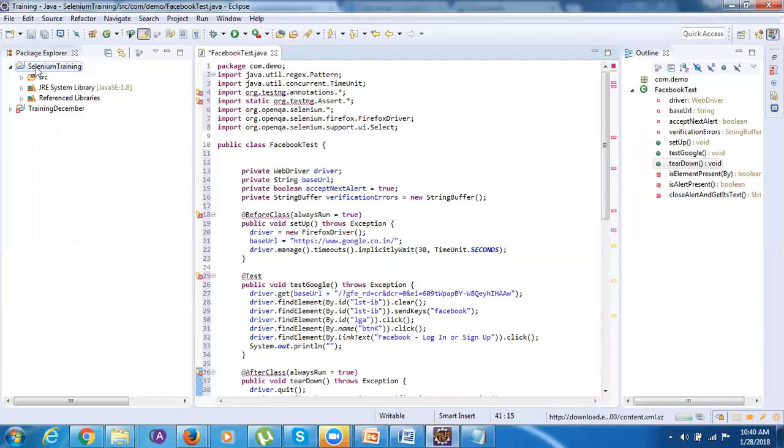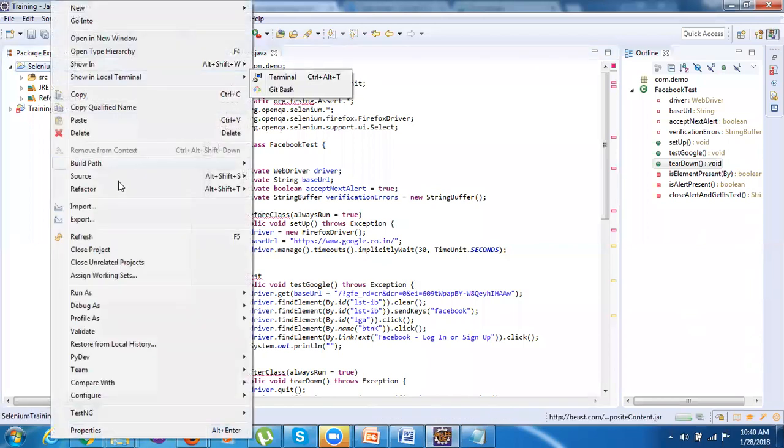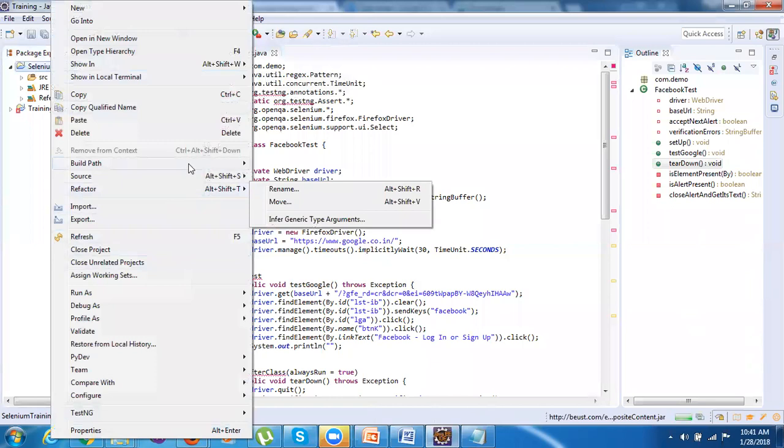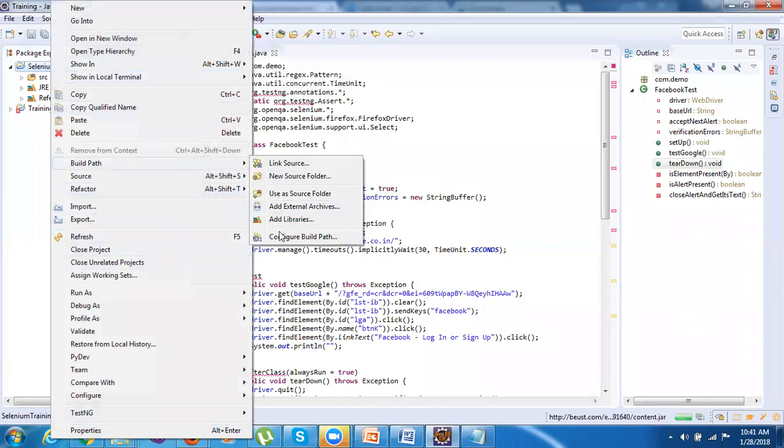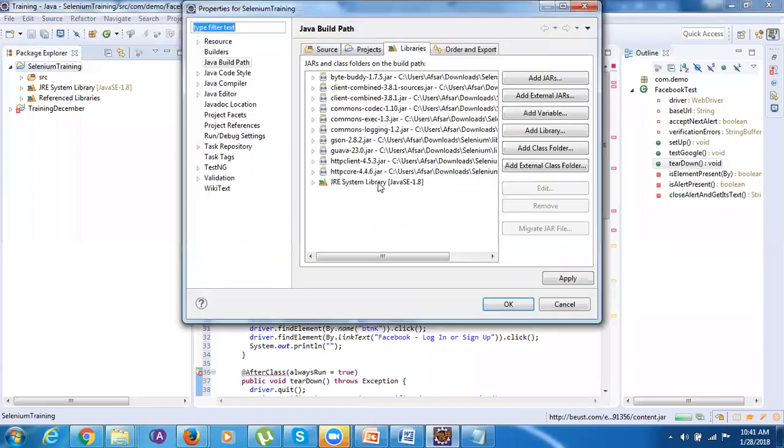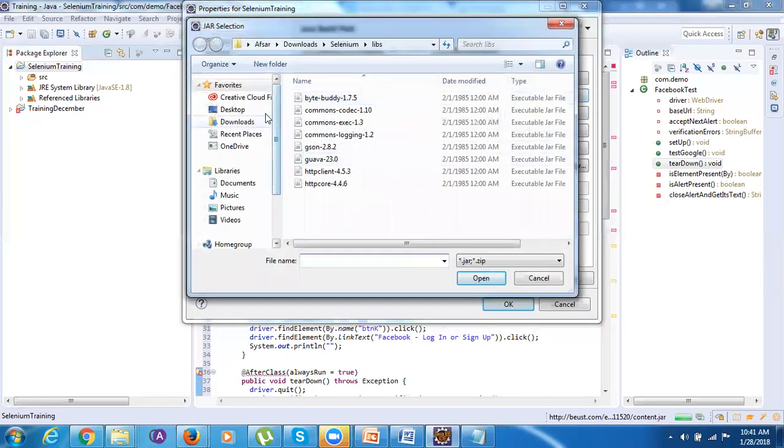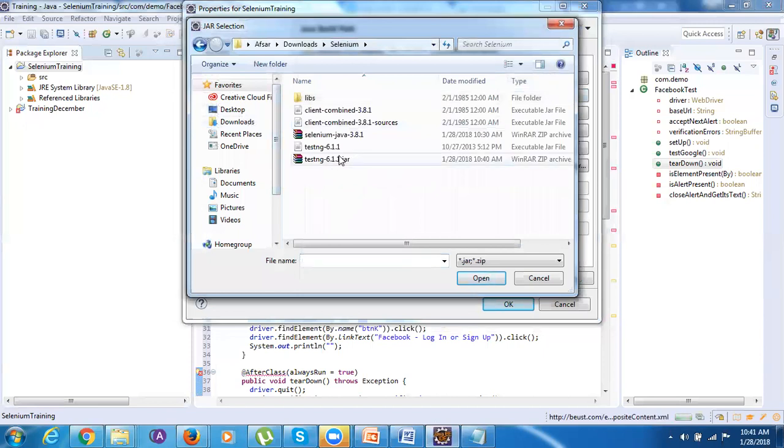How do you import it in your project? You need to right click, go to build path, then configure build path, then go to Libraries, and after that Add External JARs. Select the TestNG jar.